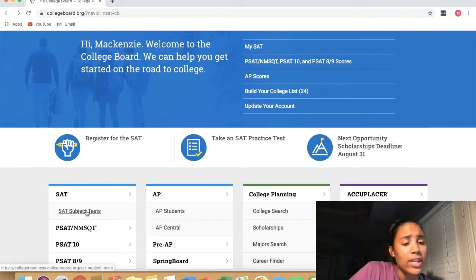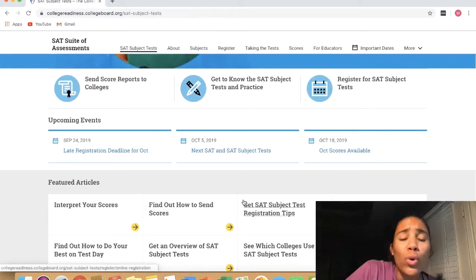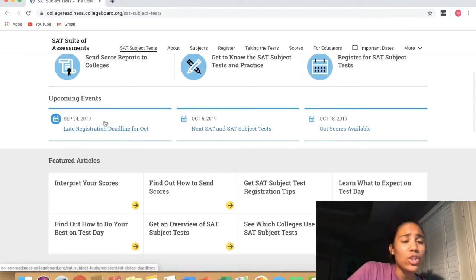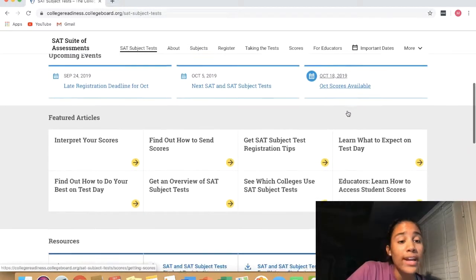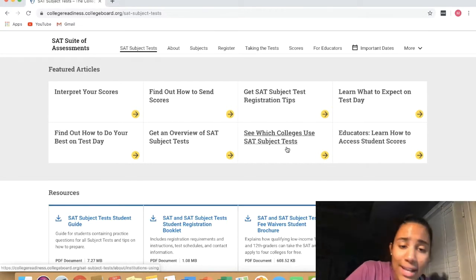So let's just go back to the homepage for the College Board and click on what this says right here, SAT subject tests. Basically, this is kind of an all-you-can-know information page for SAT subject tests. It gives you any upcoming events, maybe some upcoming test dates, or what scores are available. You can also figure out how to send scores, get SAT subject test registration tips, and see which colleges use SAT subject tests.